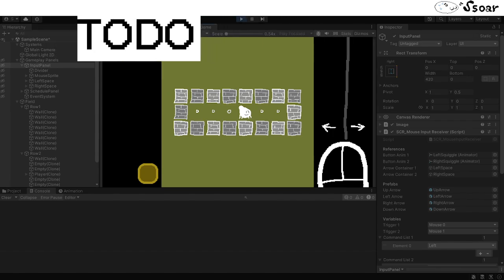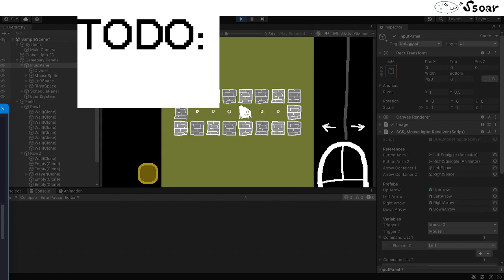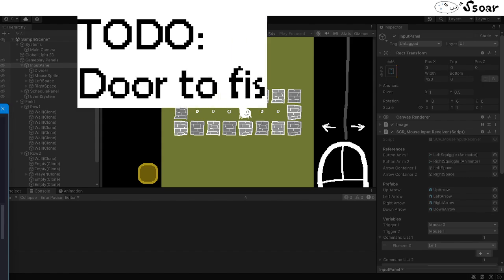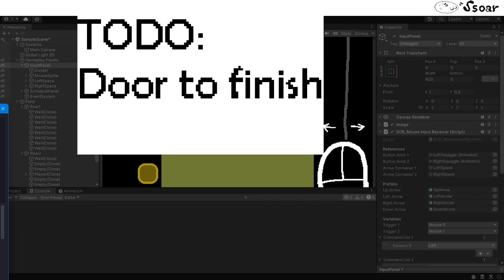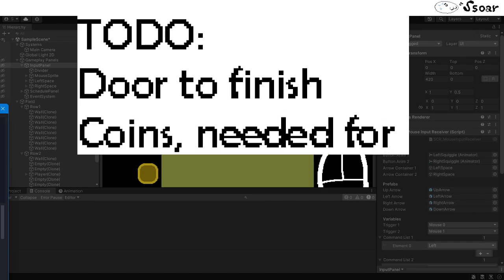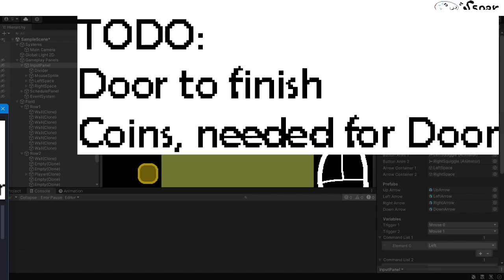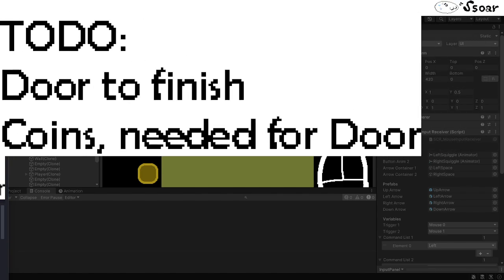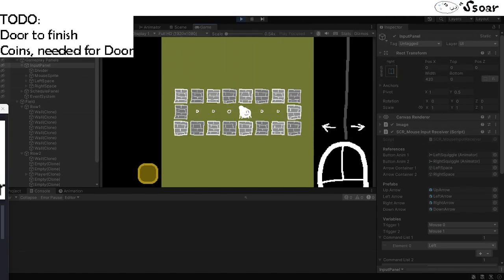Okay. So, to-do list. What are we going to be doing next time? Next time, we have to create a door and a key. And those are all the elements that are going to be... well, a door and a coin, right? Door to finish. And coins needed for door. They may not be coins and it may not be a door, but that's the function that they're supposed to serve in the game, right?